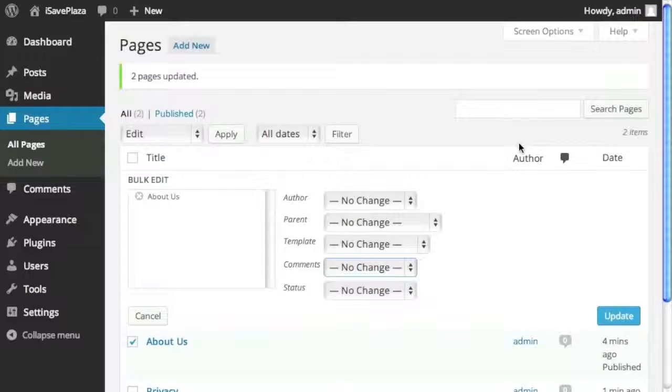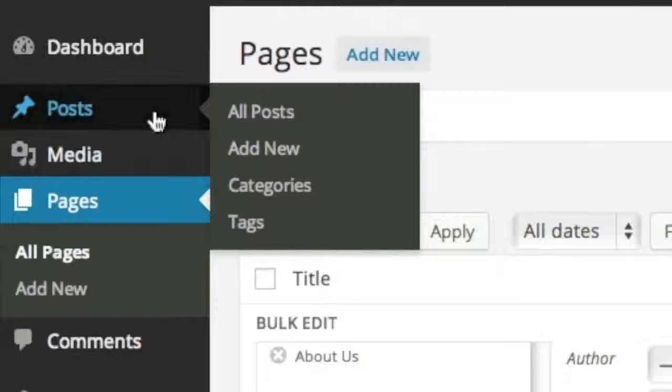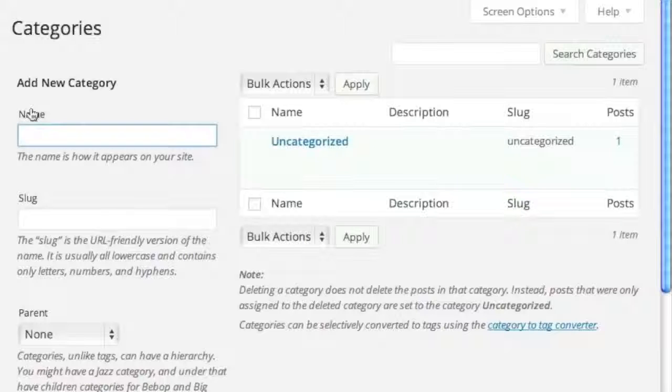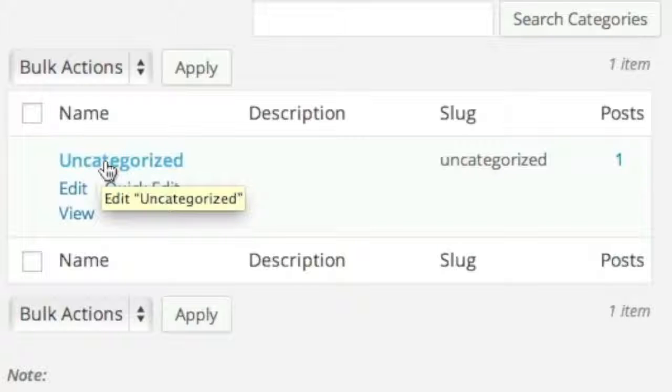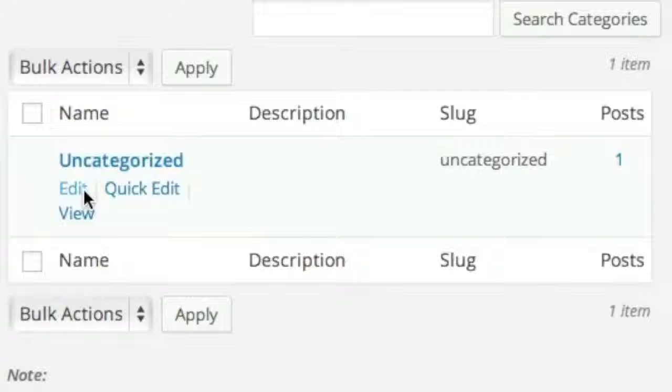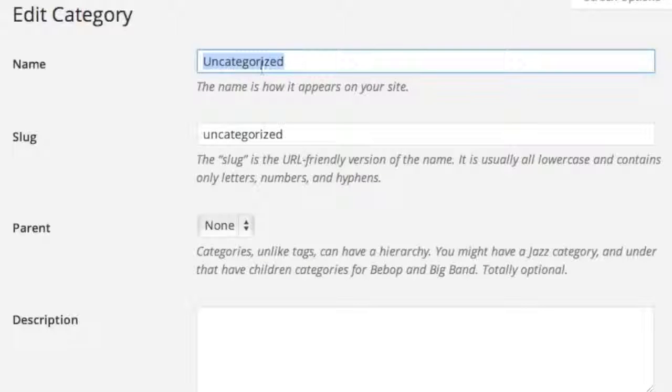So now we are finally ready to add some posts and some categories. So simply go to posts and categories first. And here we'll add our categories. As you can see, we have an uncategorized category. This is the category that WordPress created for us. We actually can't delete this category, but we can edit it by going to edit here. And here what I'll do is I'll enter in Fashion Week.